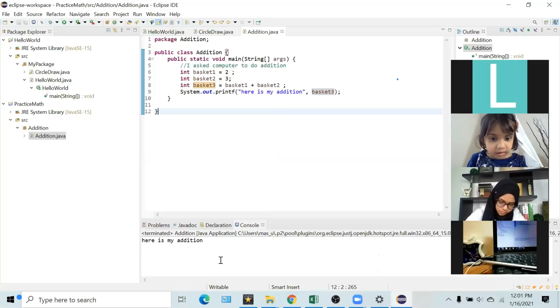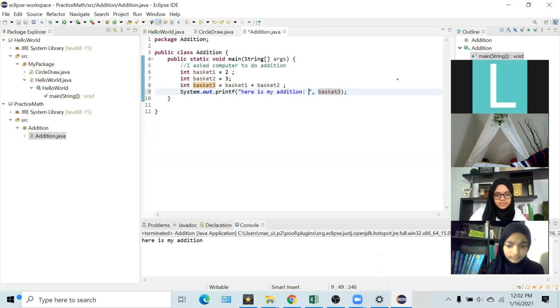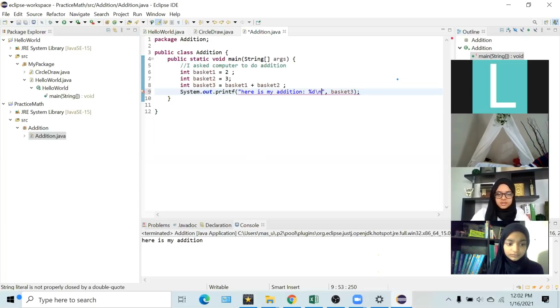How come it didn't print your answer, Fatima? Here is my addition, but it didn't print it. So it looks like we made a mistake, right? We've got to find out why it didn't print it. You have to put %d, otherwise it's not going to print. It said %d\n. So we'll add that. I didn't notice Fatima missed that.